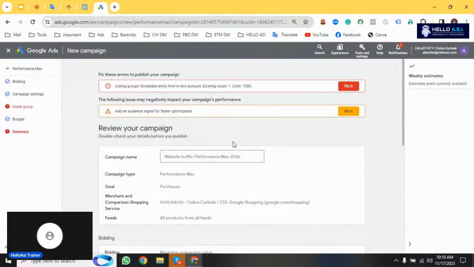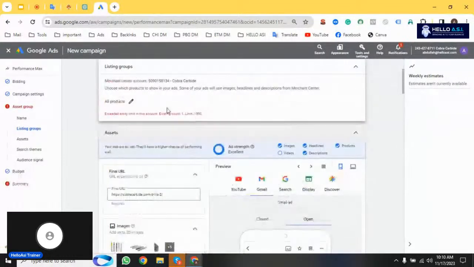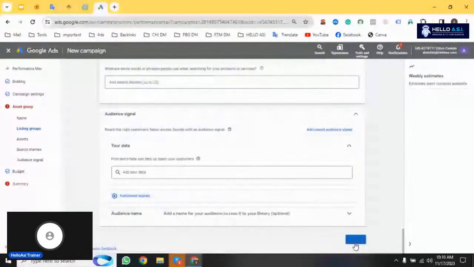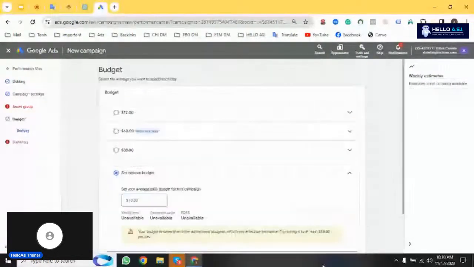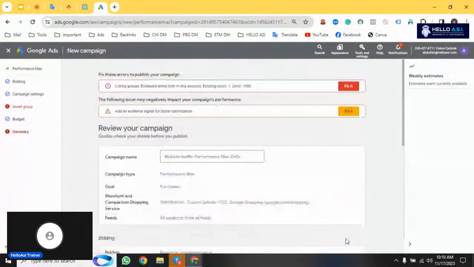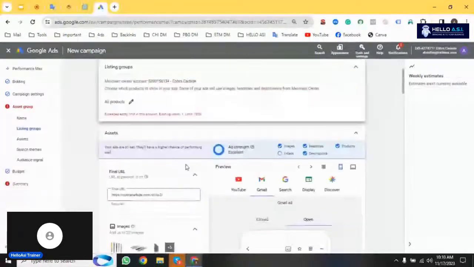Add audience for faster optimizations. They're suggesting to add audience, but I will not do this. They suggest many things, but not everything is perfect for us. So we'll move forward with our behavior.